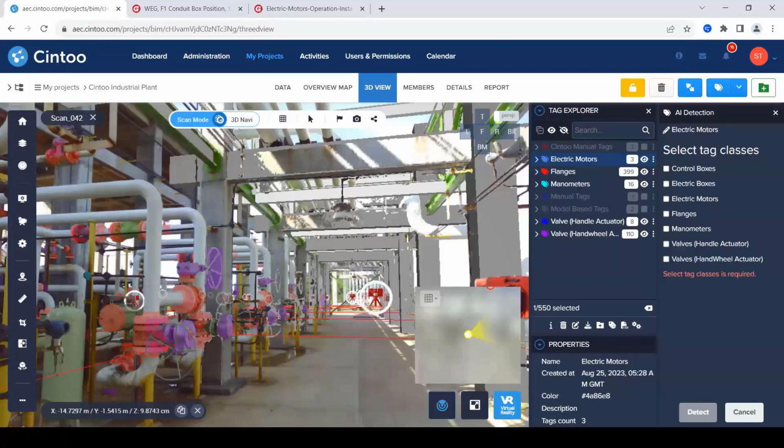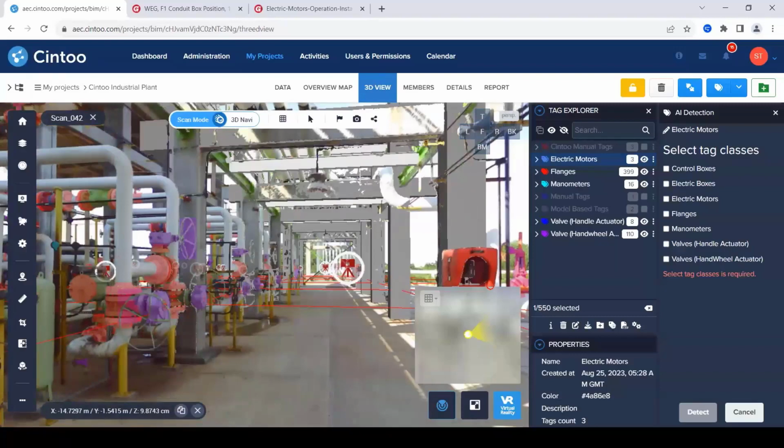And what happens is, with the data that you upload into the Cintu platform, the AI is able to reference that data and compare it to what's available in the library, and tries its best to match up the data that you have uploaded to whichever items that you check off here in this tag class list. So all you have to do is click on one of these, for example, and hit detect, let it run, and it will let you know when it's completed.